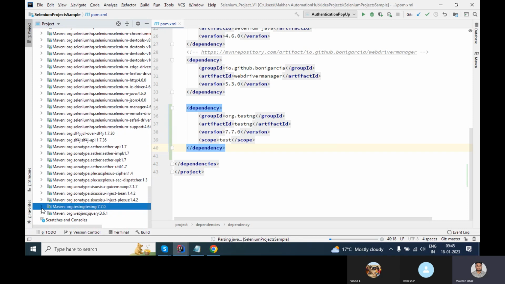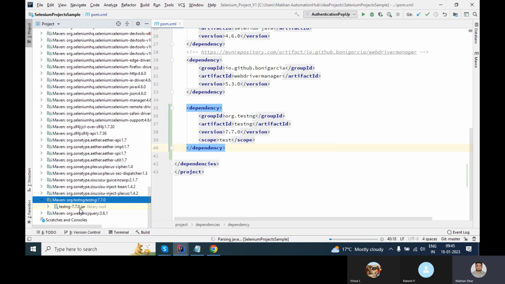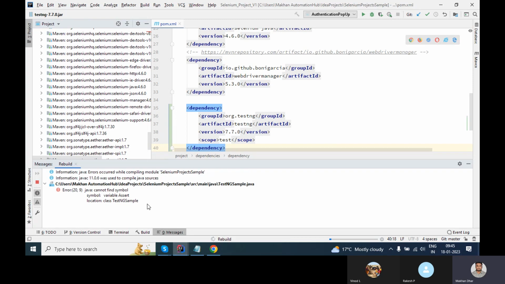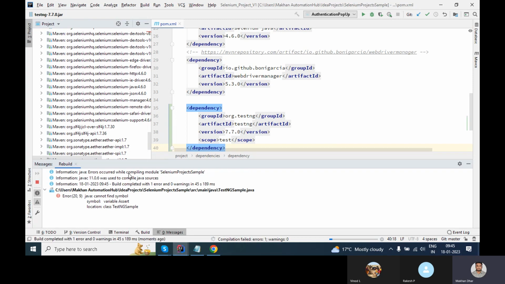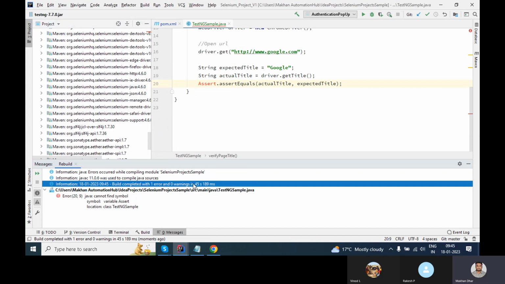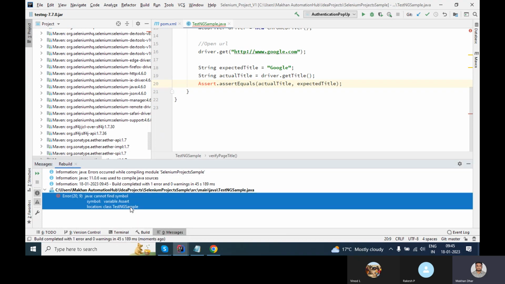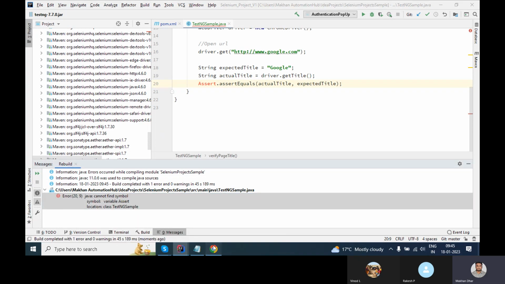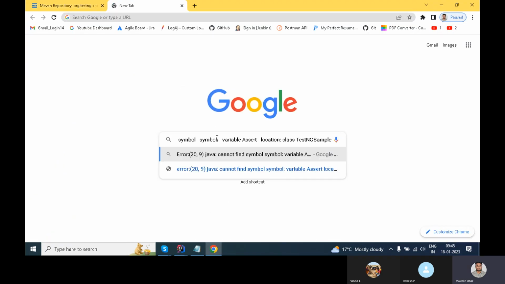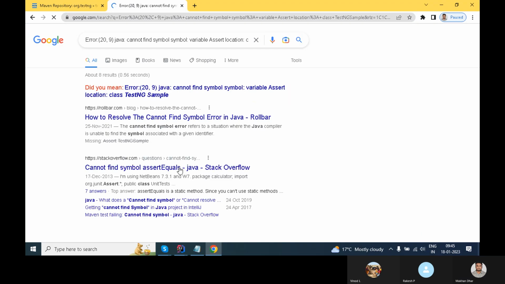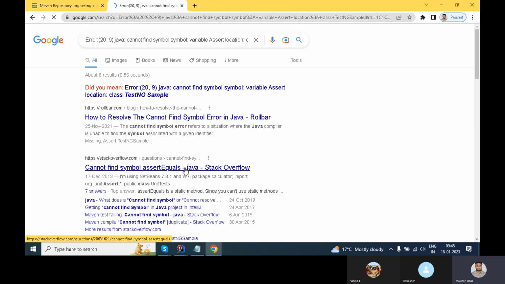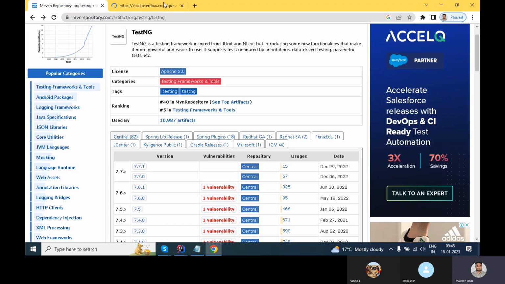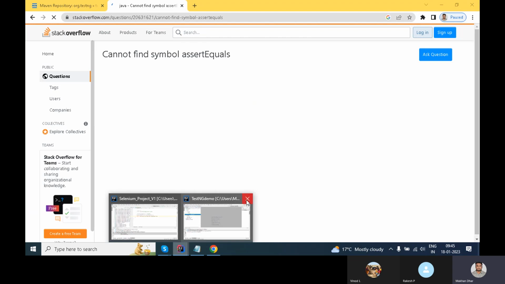TestNG, you can see the package name, right? This is the package jar file, TestNG. Let's wait for some time. The error occurs while compiling. Okay, it will compile with one error. Whenever you see some problem and are not able to debug the issue, just Google it. Is it the correct one? Let's see.